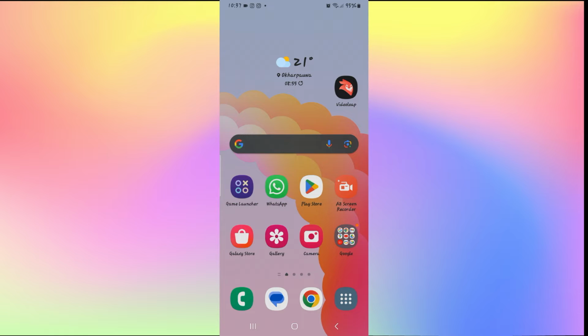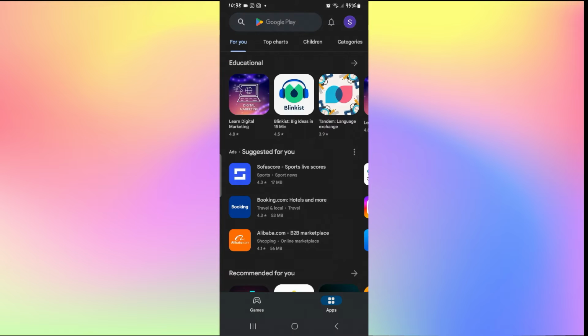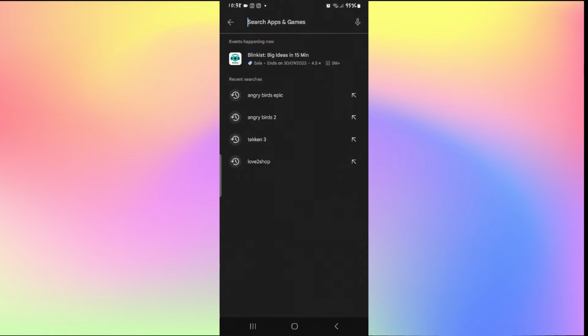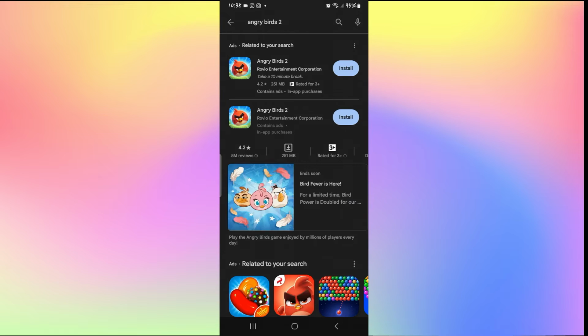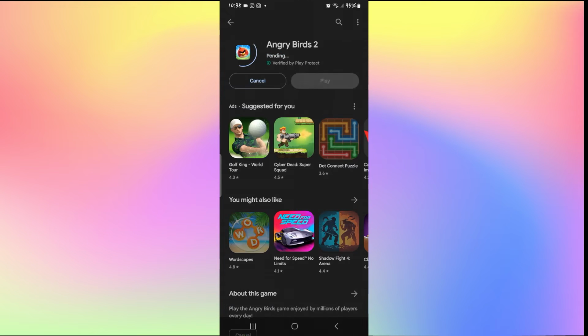First of all, open up the iOS App Store or the Google Play Store depending on your device. Now, once you open it up, tap on the search box and just type in Angry Birds 2. Now, once you find the application, you can just go ahead and tap on the install button, and this will begin the download and installation of the Angry Birds 2 game on your device.